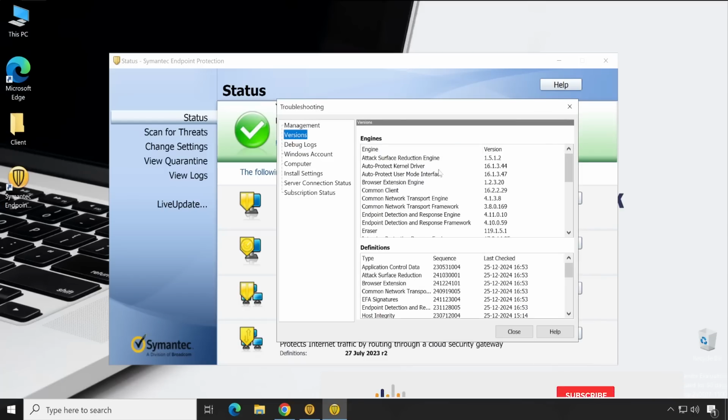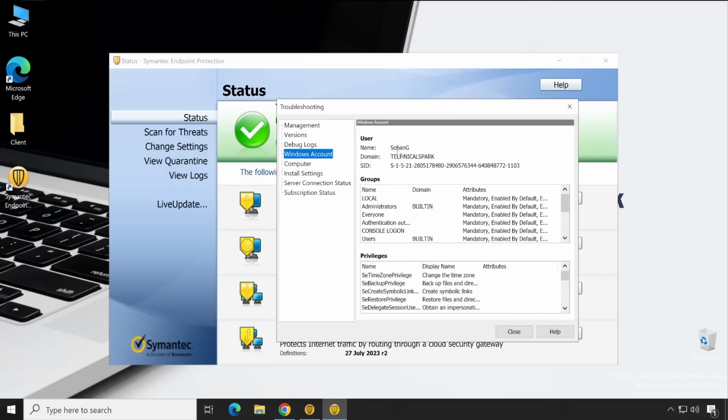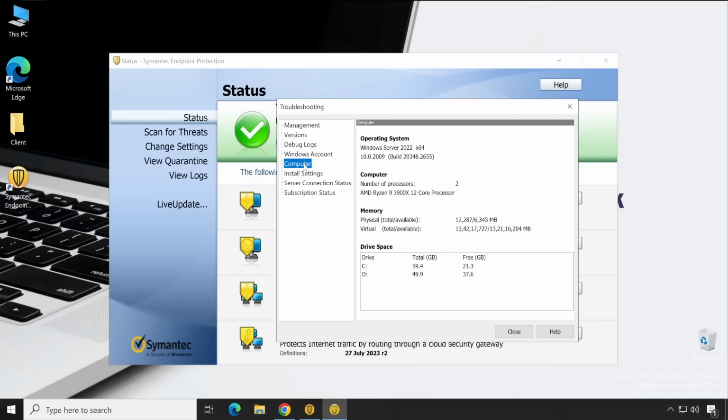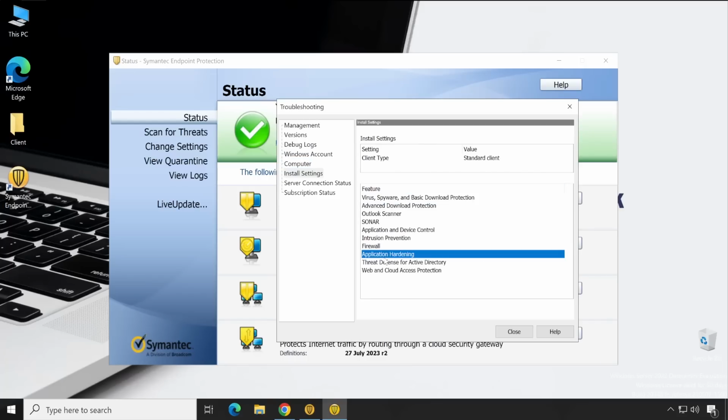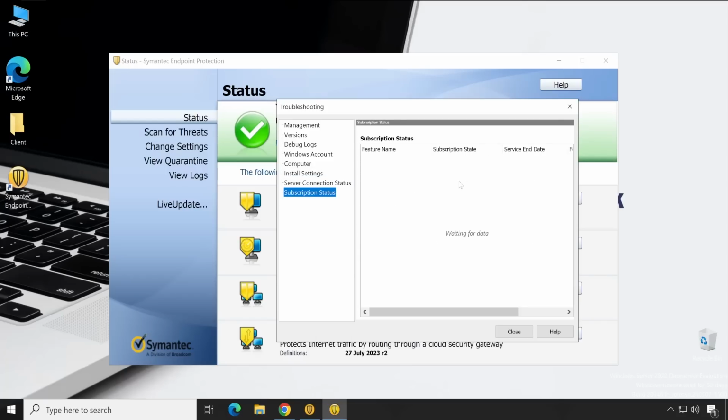Now when you go to versions, it will show you the components, modules, engines and definitions we have on this server, and the versions of those components. Debug logs: here you will be able to enable debugging and other things. Windows account: from which account you are currently logged in, what the domain name and SID are, and the local user information, along with what privileges are being used. Then this is your computer information: drives, what components are installed, features meaning the components. Then server connection status, and then subscription status. If you have a license, it will show that information.